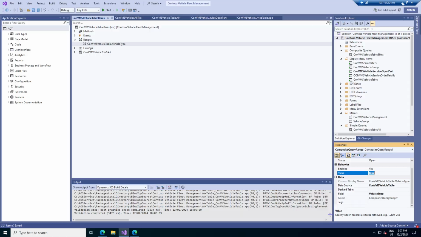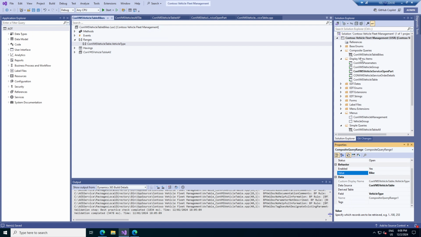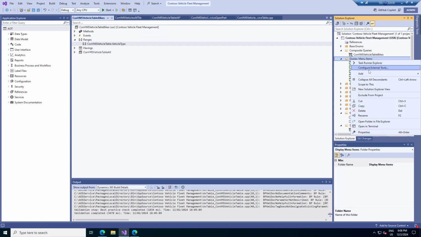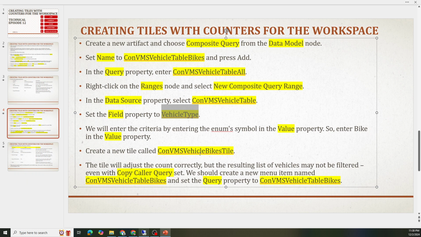Okay, so now for bike in the vehicle, this tile will adjust the count correctly, but the resulting list of vehicles may not be filtered. Even with copy color set, we should create a new menu item named bike table and set the query property to convms vehicle table bikes. So let's create a new menu item, add new item, and over here we will go to the user interface, display menu item, and the display menu, create a new tile.